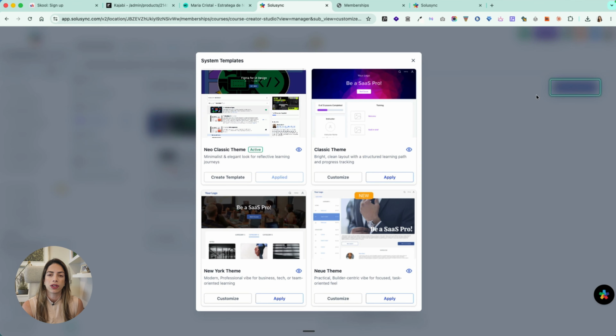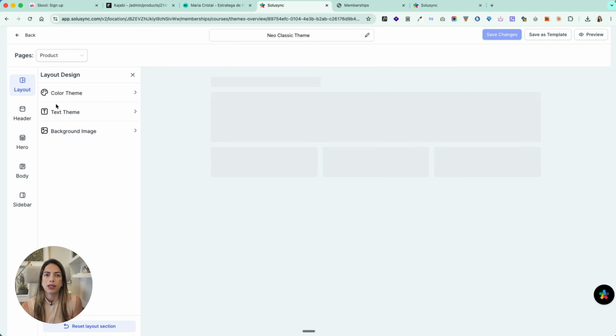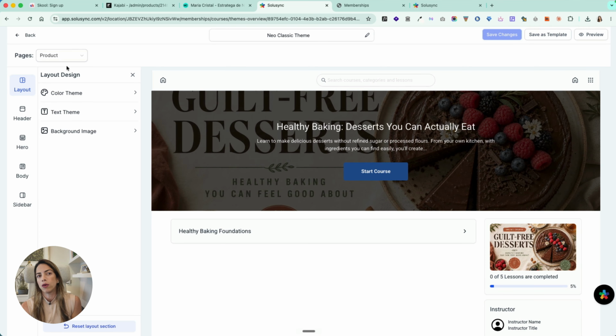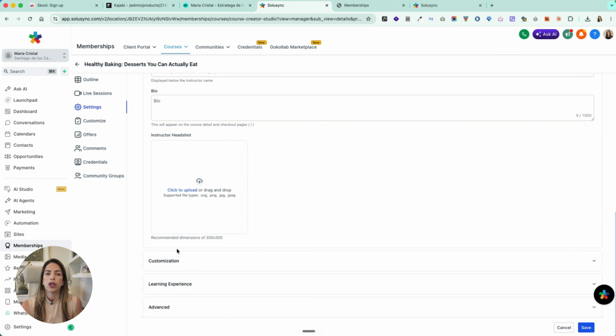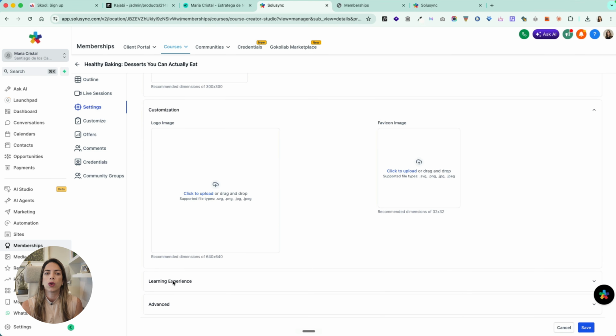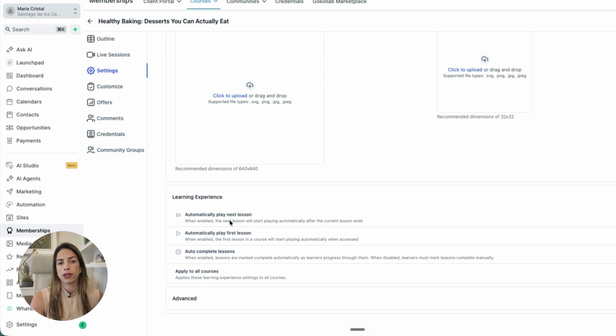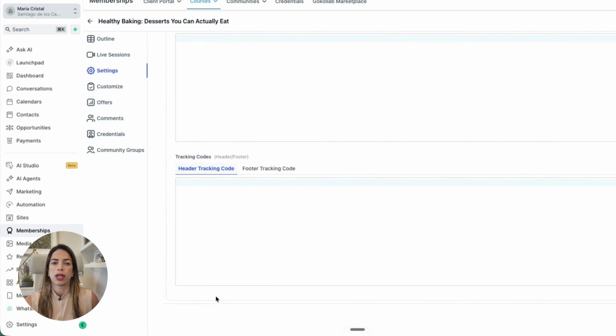You have to go ahead inside, customize, and start customizing. You can see there are different templates. Click on customize so you can see how you can personalize every single product, color, fonts, everything in here. Inside settings, you can add instructor details, you can add the customization for logo, and then the learning experience. If you want to automatically play next lesson, autocomplete lessons, you can choose that here.